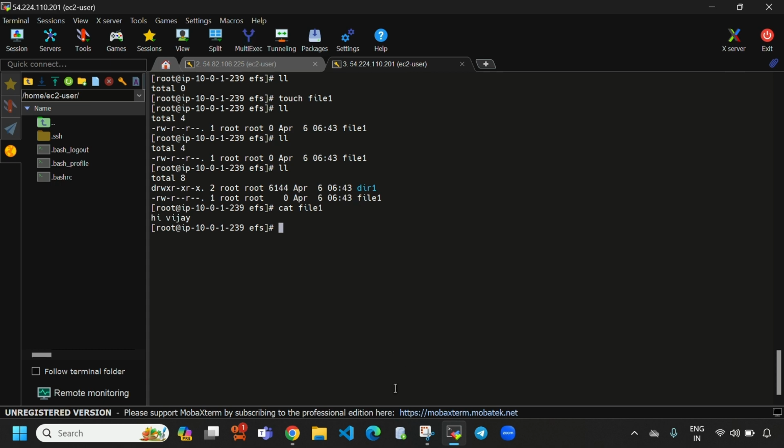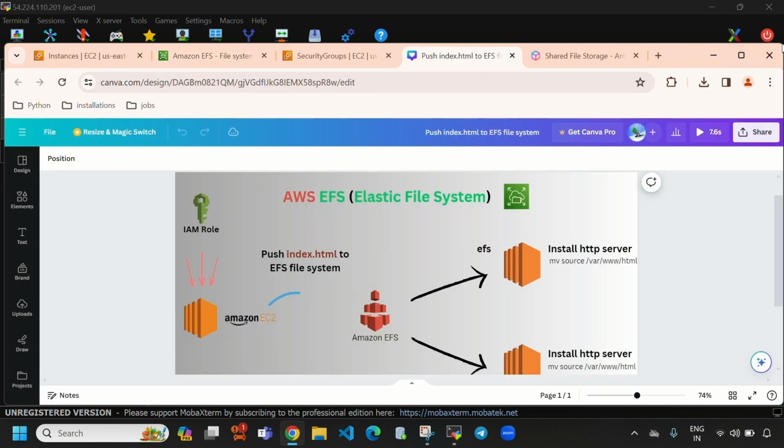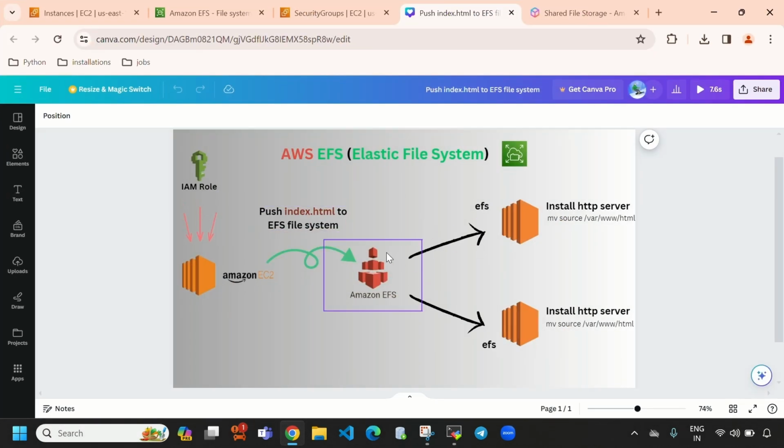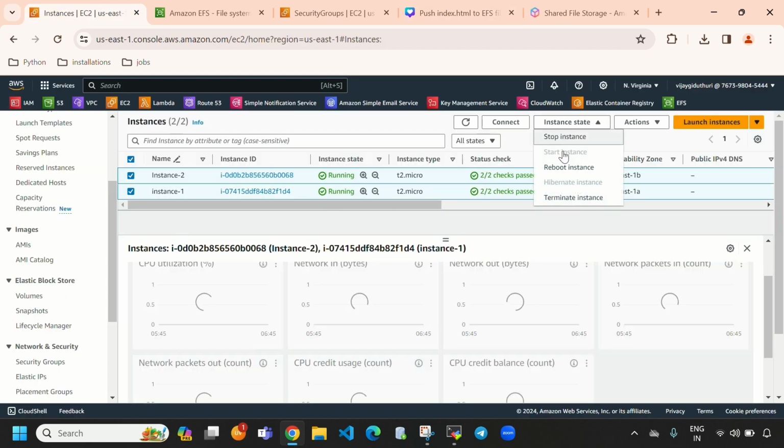So let's do one thing. Here you can see previously we created two different EC2 instances, created EFS, and mounted the EFS to these two EC2 instances. We created a file in one EC2 instance, and automatically using EFS it came to the other EC2 instance. So this happened. Now let's terminate these two EC2 instances, guys.